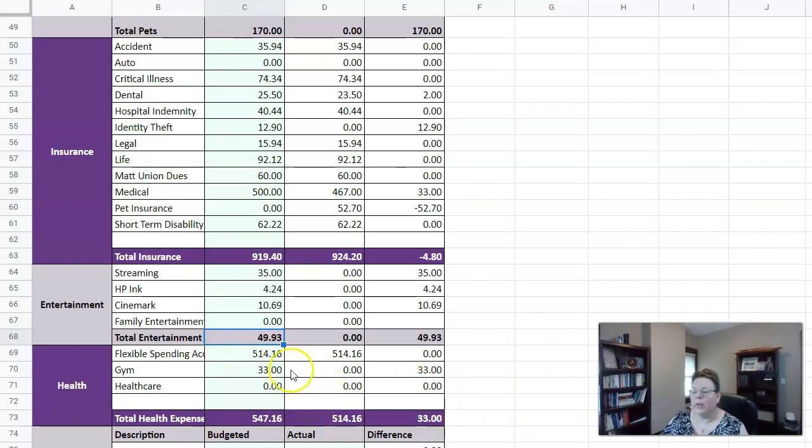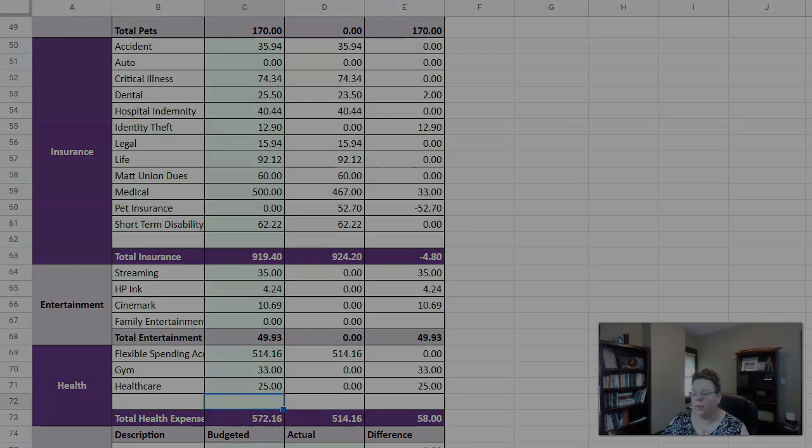In health, we are going to put $514 into our flexible spending accounts, $33 to the gym, and nothing to, oh, actually, this can't be nothing. I think it's going to be $25, I think, for healthcare. So $572 is the total for health.